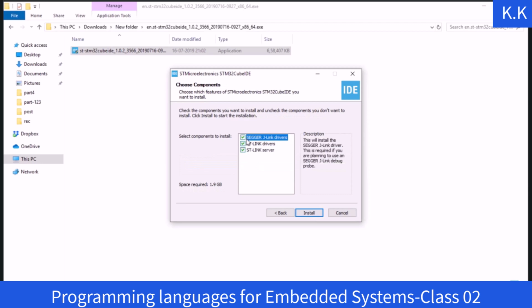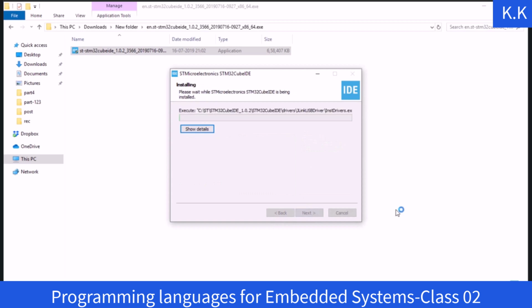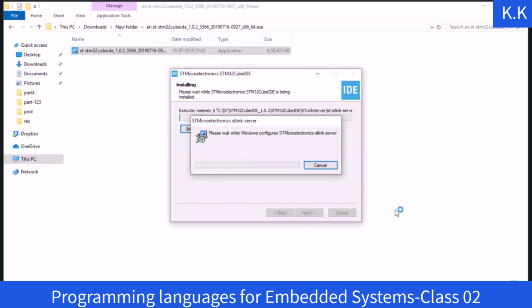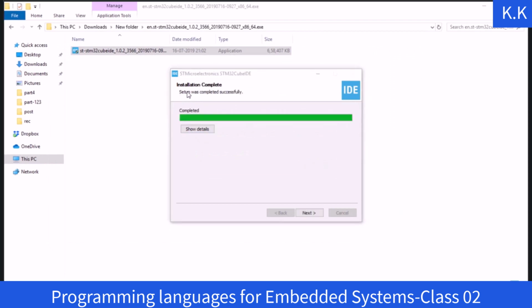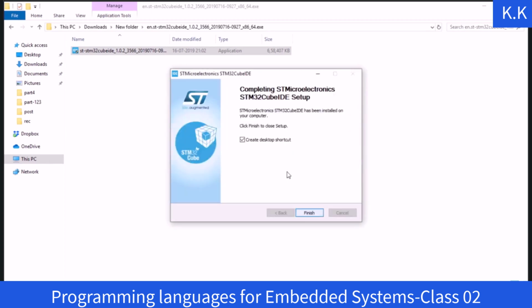It installs all these drivers. That's why do not uncheck these things. These are needed. Let's hit install. It's very simple. So now the installation is complete. Let's click next, and after that click on finish.